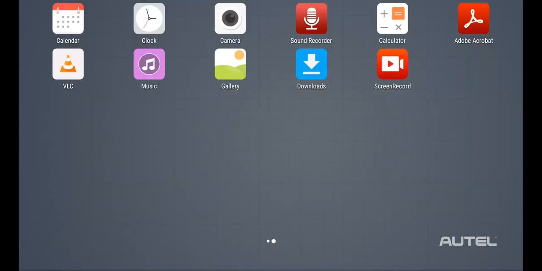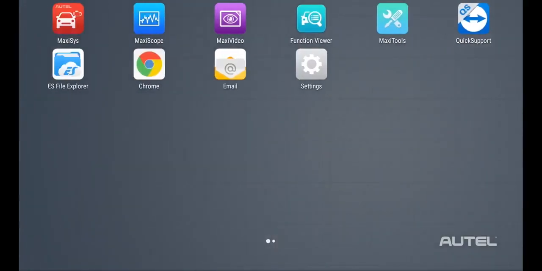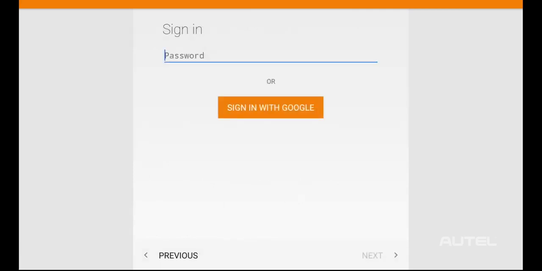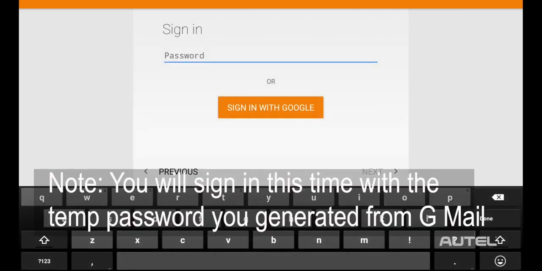Next, on your tablet, go to the email icon. Enter your Gmail address. Then choose Manual Setup. Pick Personal IMAP. Now, do not use your normal password. This one time, you will enter the password you just generated with Gmail in this spot.